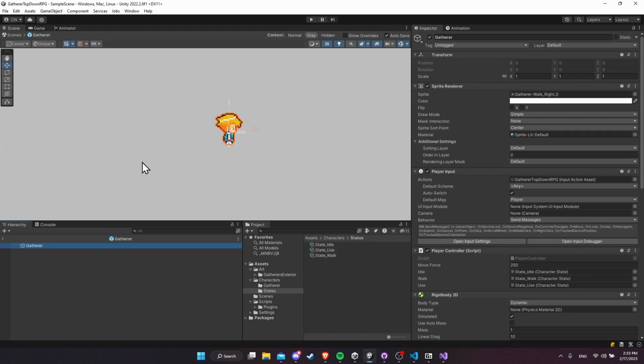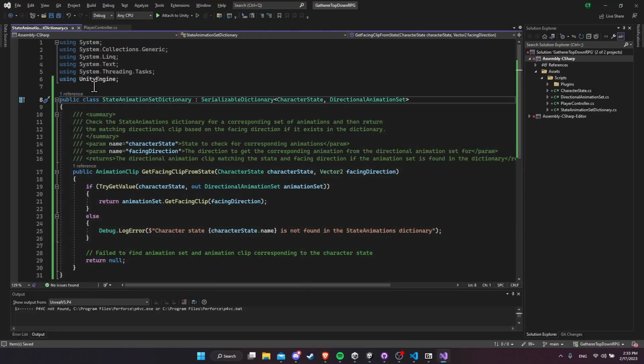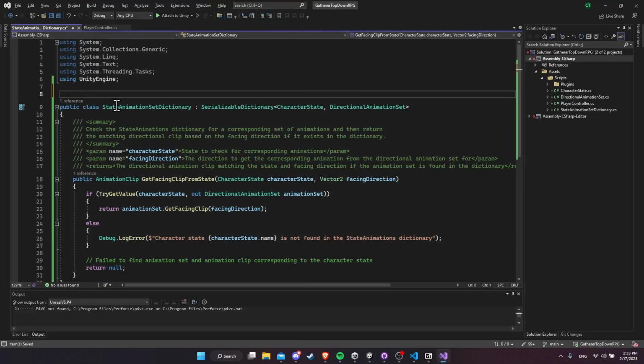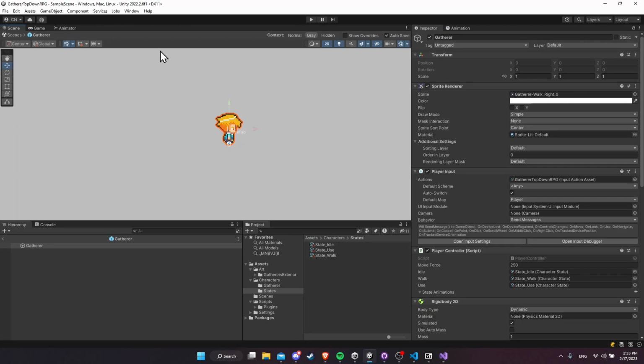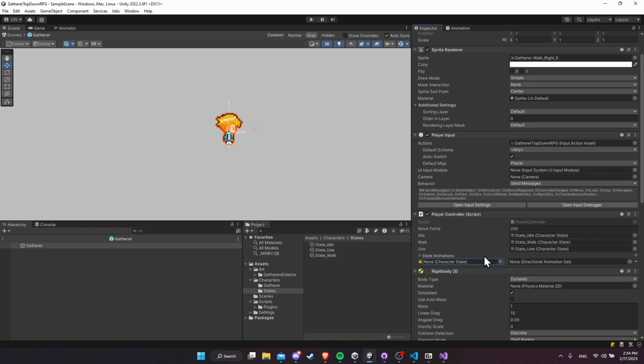If we go back to Unity and we look at our player controller script, you'll notice that the dictionary has mysteriously vanished. So how we get it back is that we add at the top, right above state animation set dictionary, serializable as a tag here. So with that, jumping into the Unity editor, we should see the state animations dictionary pops up here one more time. We do have to re-add the references since technically the type of object has changed. So this is a new object we're setting fields in.